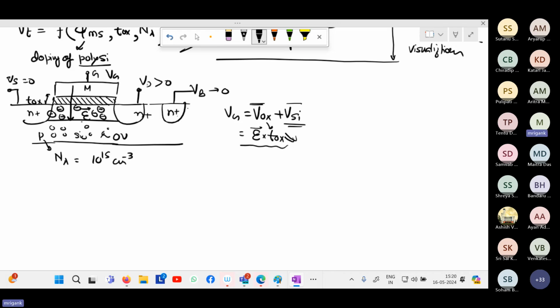Therefore, we need a larger portion of the gate voltage to drop across the silicon, and lesser oxide thickness will be helpful for that. Likewise, what can we say about the effect of the doping concentration? So if you have, say, a higher doping concentration, how will it affect the threshold voltage, and why?